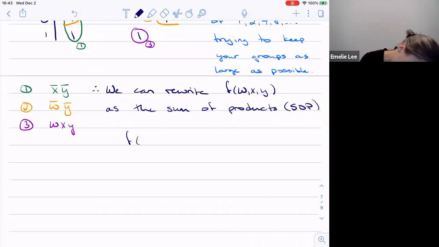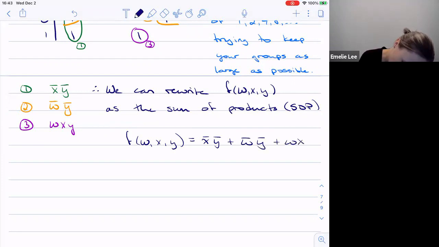So F of W, X, Y, we can write as X bar, Y bar, right? That's this first one. Plus W bar, Y bar, plus W, X, Y. Okay. That's the simplest form that we can find for implementing F of W, X, Y.